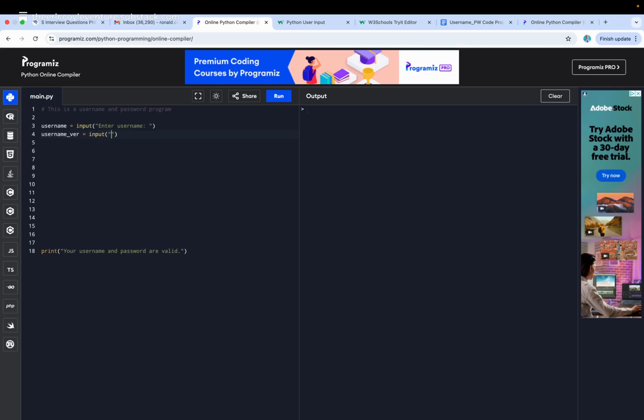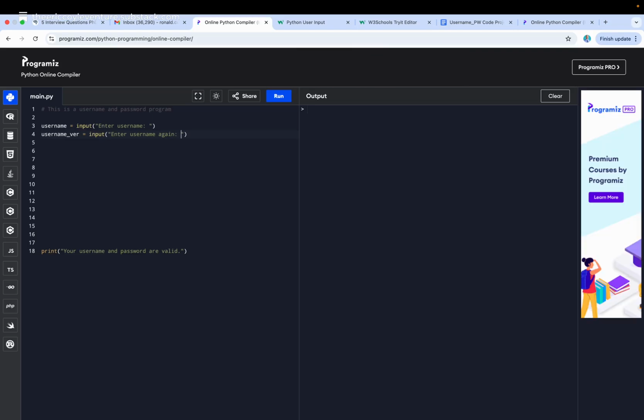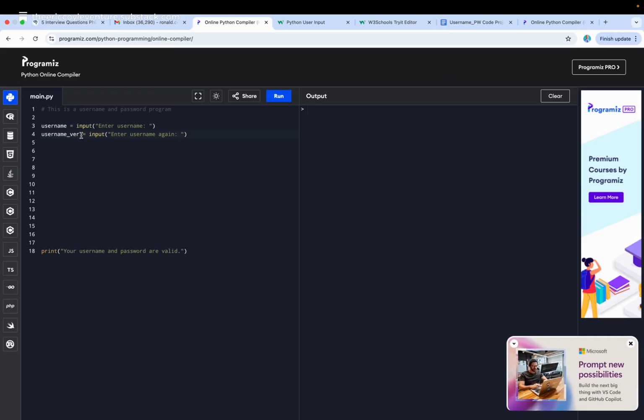So input, enter username again. I'm going to put again after this one, so when it prompts, I've already entered my username once. If you notice, this one's called username_ver. That's my verification username. That's important. I'm going to run this, make sure this asks me twice. Okay. All right, if I type in the wrong thing, nothing's going to happen right now because I haven't exactly built this out to look at if things are invalid or not. So again, just want to make sure I got the basics down here.